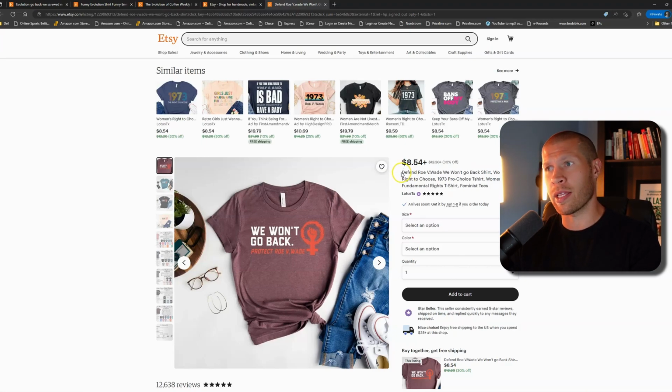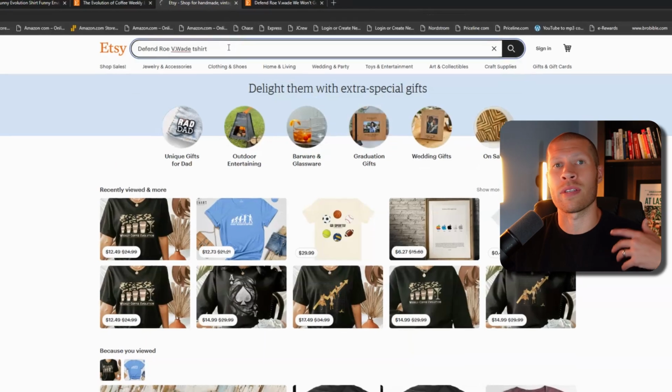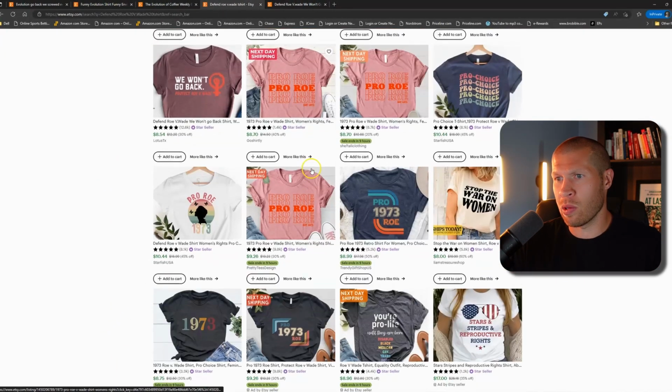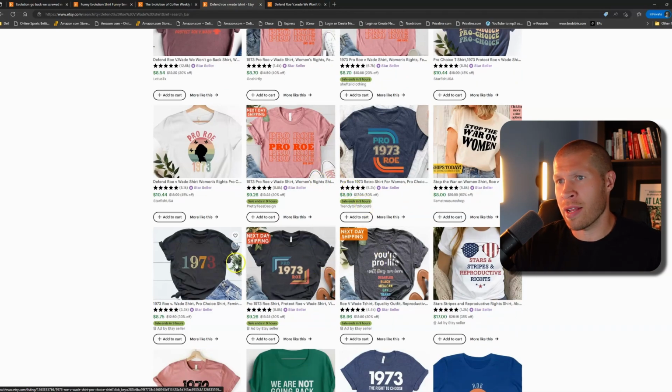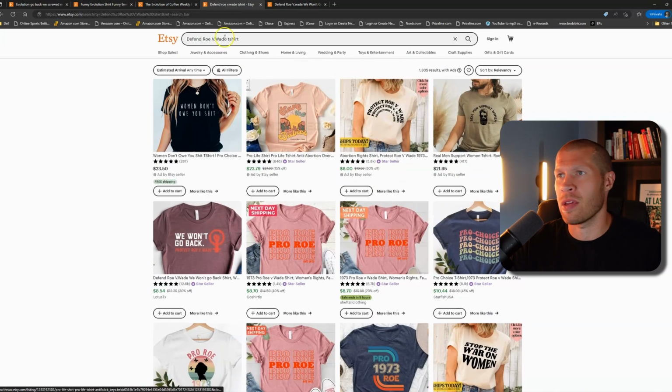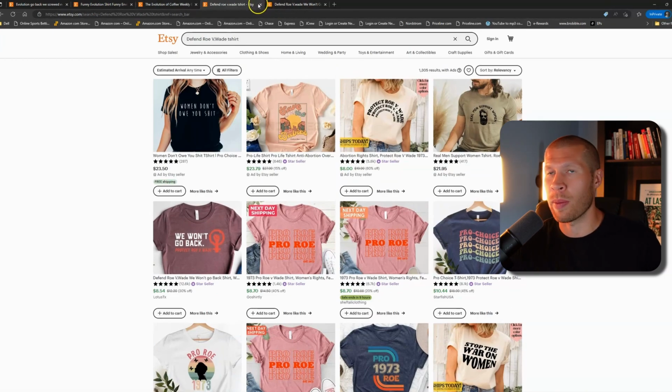So if I wanted to look at this, I'd potentially go defend Roe v. Wade, and then I would search that in Etsy to see if that was too saturated or something that I'd want to go after, right? So it looks like this does have a lot of designs around Roe v. Wade, but it might be something that you might want to get into. You'd have to look a little bit more in depth into it.